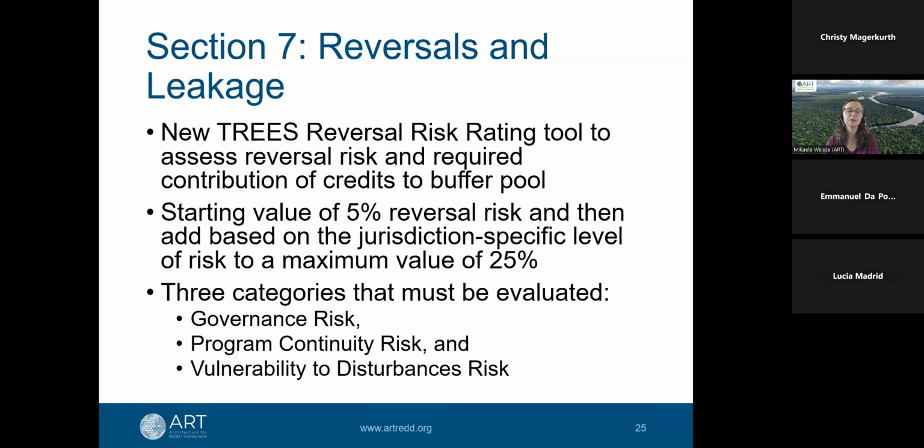The risk rating tool requires participants to evaluate indicators that assess their governance risk, program continuity risk, and vulnerability to disturbances risk. And similar to Trees 2.0, the risk rating tool must be applied and verified for each year of the crediting period to ensure that changes in risk associated with any changes to the program or its governance are identified and immediately incorporated.